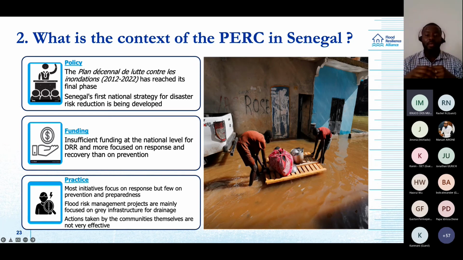Some people's initiatives are not always effective and sustainable. There is also a lack of capacity building for communities to better understand climate information and the main actions they can take to prevent some disasters from happening. Next slide, please.